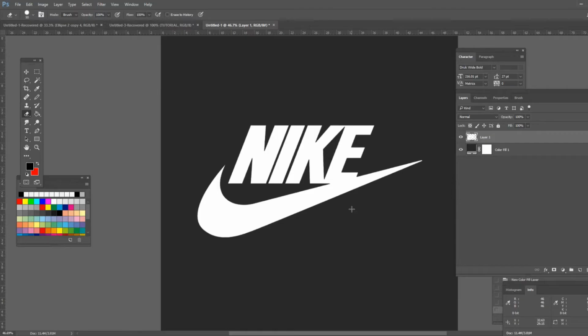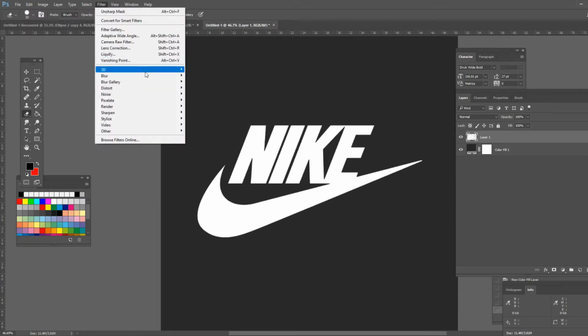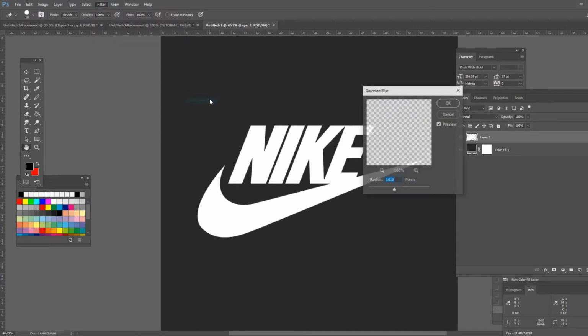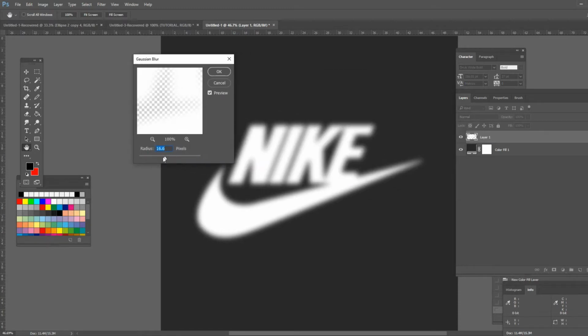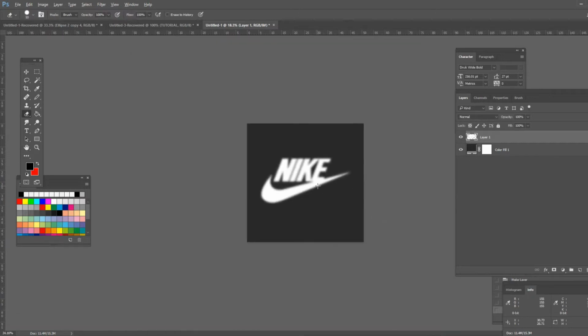Let's get into it. So guys, for this tutorial I've chosen the Nike logo as an example. Of course it could be anything you want. So to start, go to Filter and choose Blur. In here go down to the Gaussian Blur option. Once open, it's going to have this window, and change the radius to something that looks quite similar to what I have here. Of course it doesn't have to be exactly what I have, but make sure it looks similar. Something like this could do the trick.